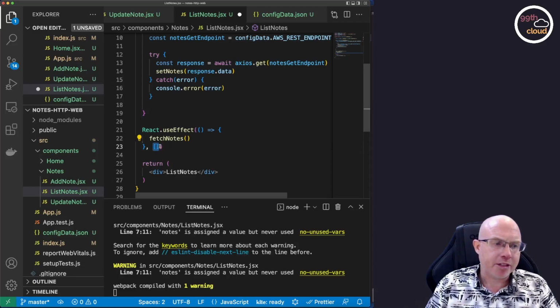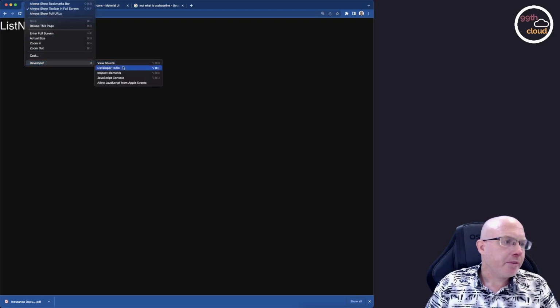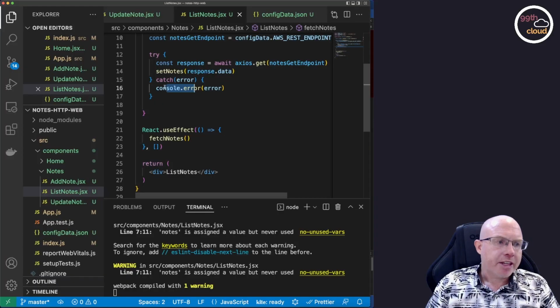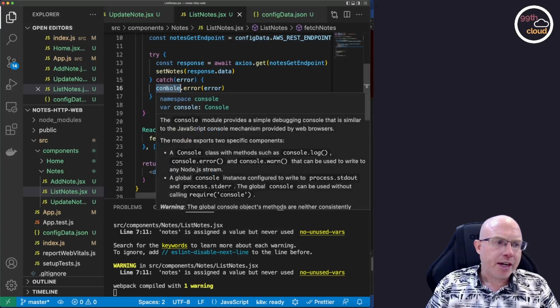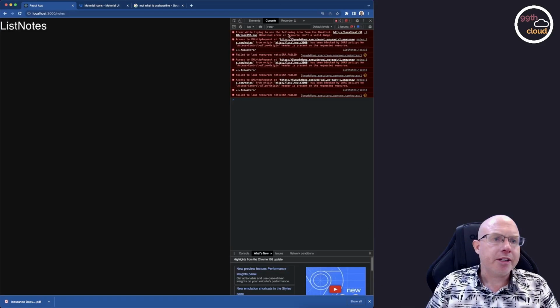If we add this empty array here, then it will be executed only once when the page loads. So in order to see what actually happens, we will need to load the developer tools. And here we have this console. And in this console, we can see the output. So basically, when we go back to React, we can see the console output, which we output through this console command in this console window here.